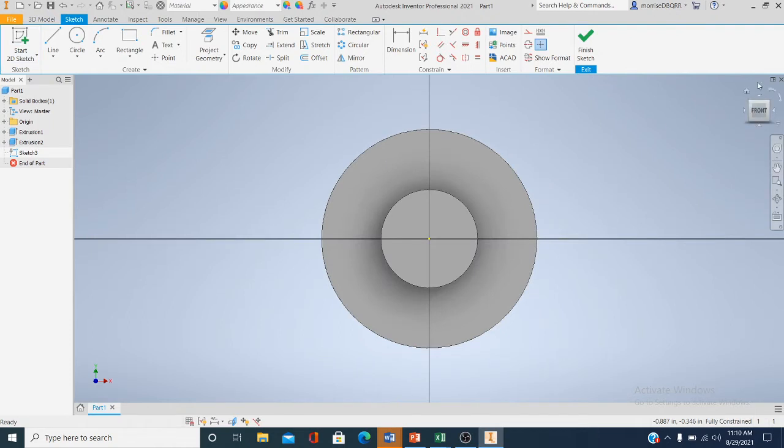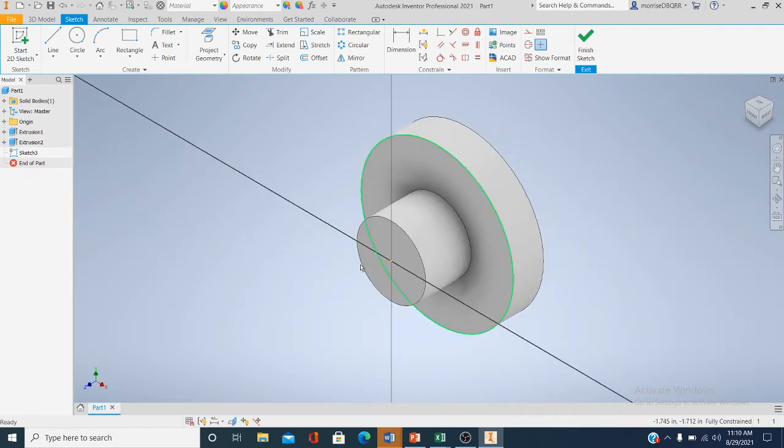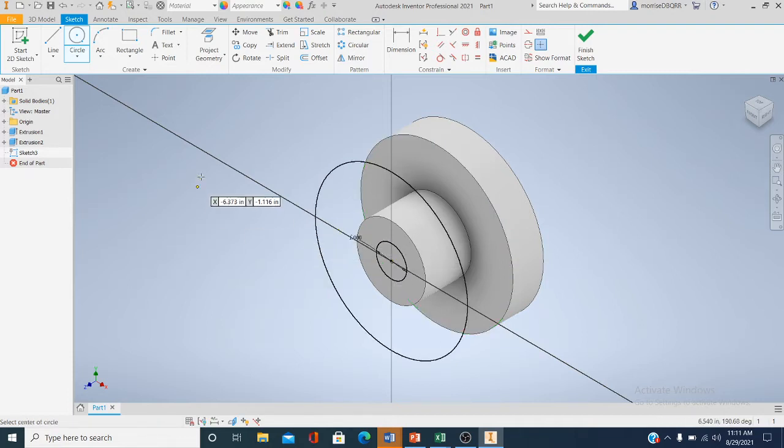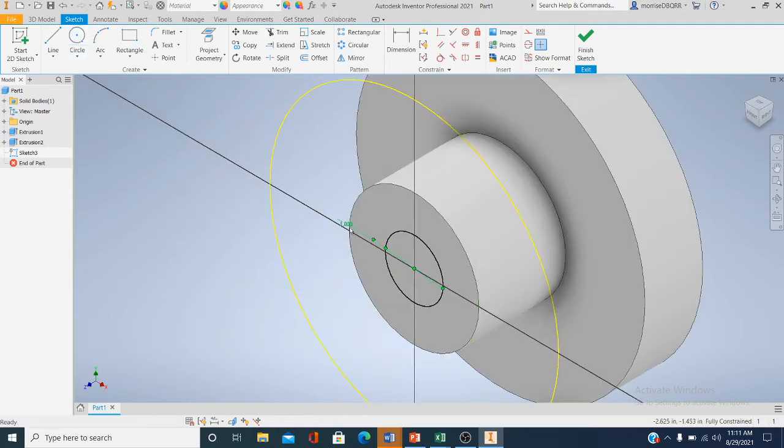All right, I'm going to get back in the isometric view. You don't have to. You can draw in that view if you want to. This is just my preference. Go to circle center point, and we're going to drag out a diameter of 1. Right click, OK.